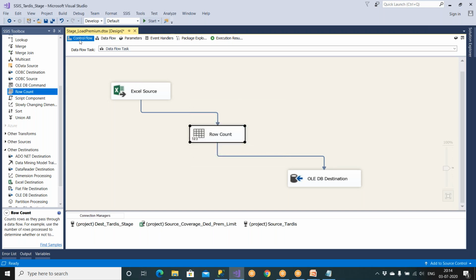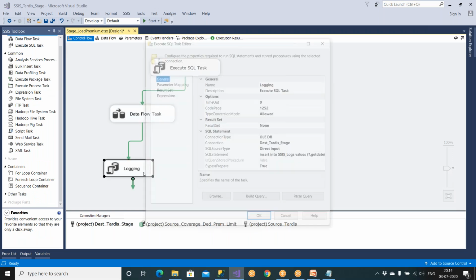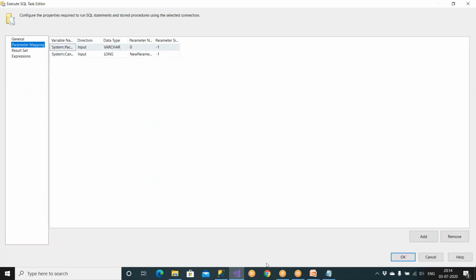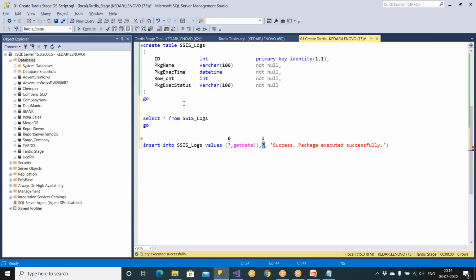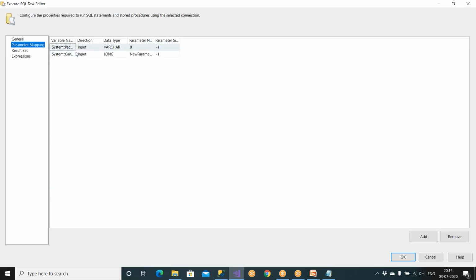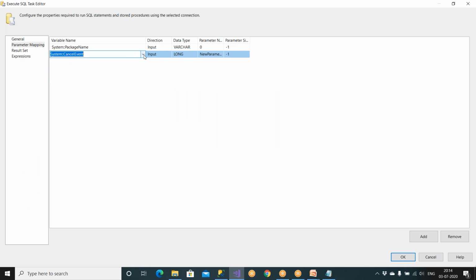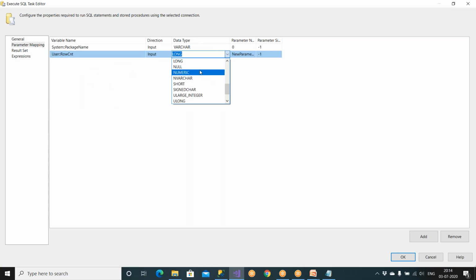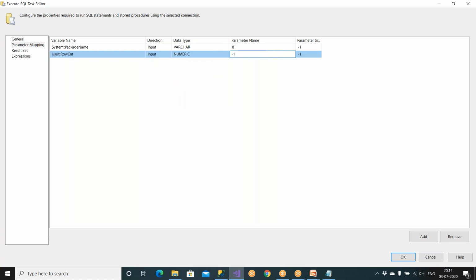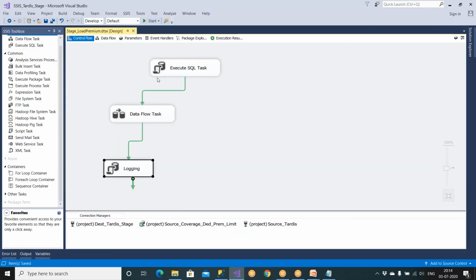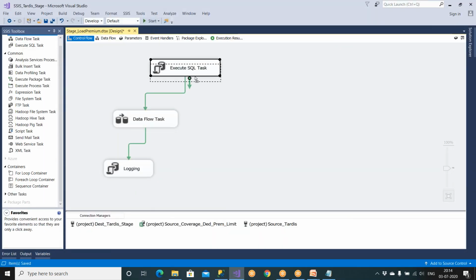Clear? So now what I am trying to do, I go to logging, go to parameter mapping. The second parameter is called row count only, because row count, right? The same thing I would like to create here. So when you come down, there is a row count, which is a numerical value and which is mapped to 1, and you can say -1. So the logging is implemented for this package. Clear? It is very, very simple.